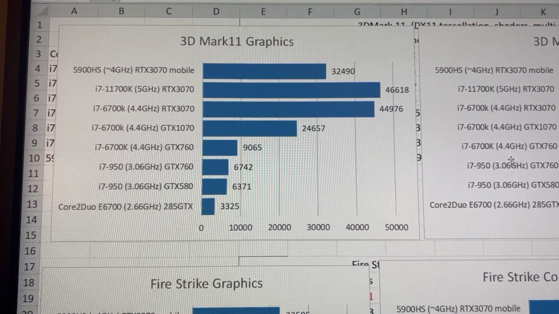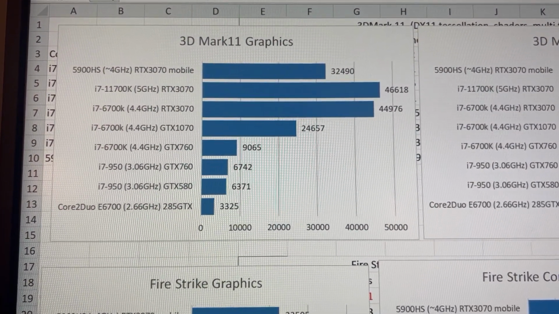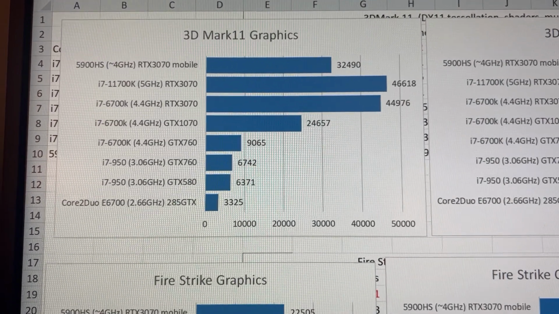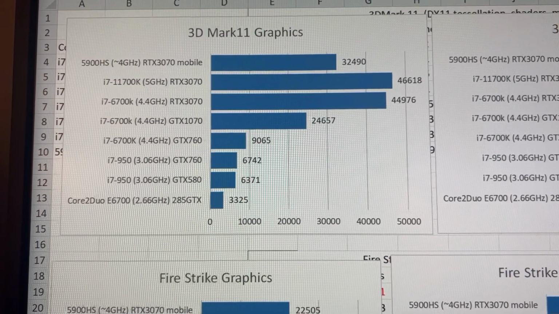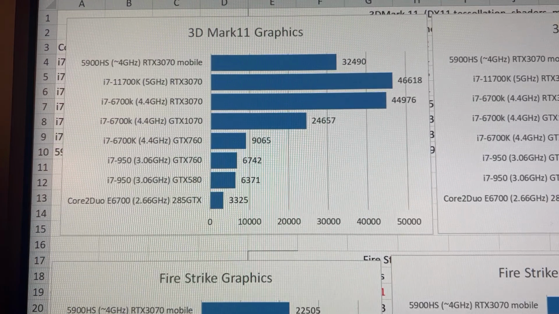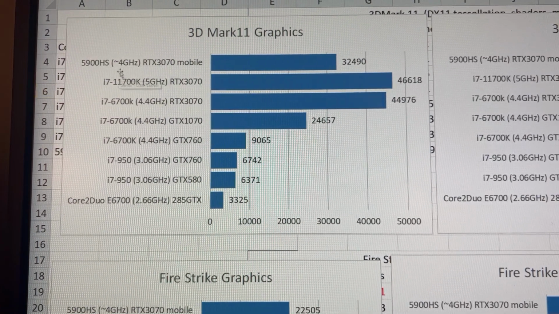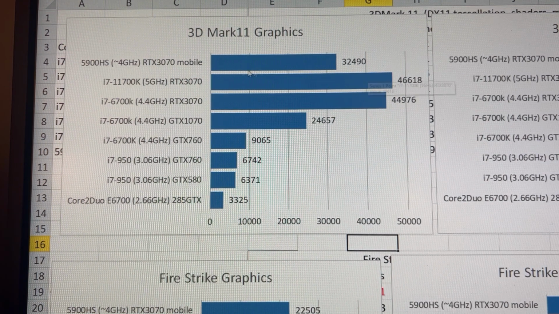So first is 3D Mark 11. I know it's a little bit of an older benchmark, but I still like it because it allows me to validate against a bunch of older computers that I have. So right here at the top is the Zephyrus G15 laptop with the RTX 3070 mobile. And then right below it is my desktop with a desktop class RTX 3070. There's quite a big performance difference.